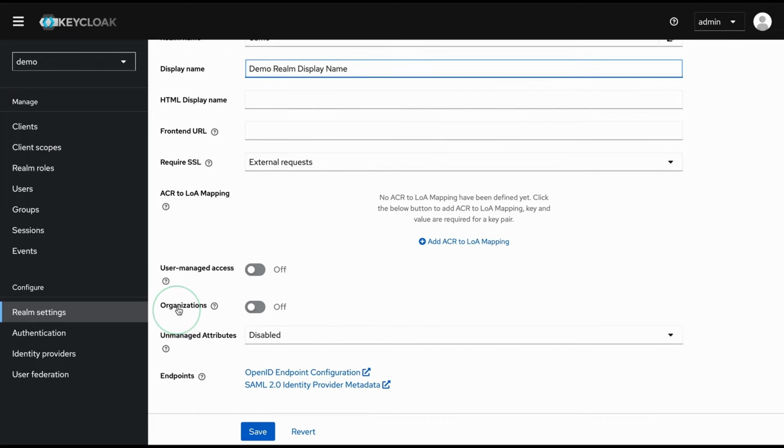Here you can see the organizations switch. The organizations feature was newly introduced to Keycloak. With this organizations feature, we can achieve multi-tenancy at the realm level.